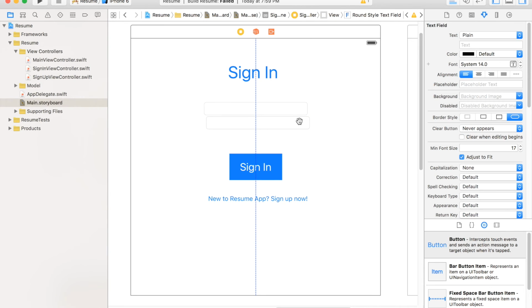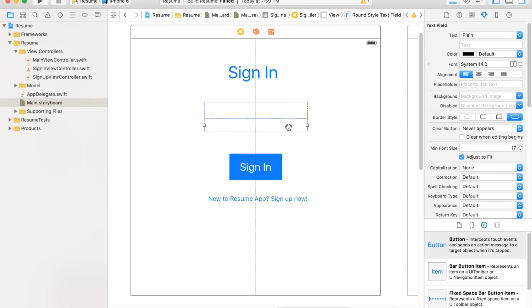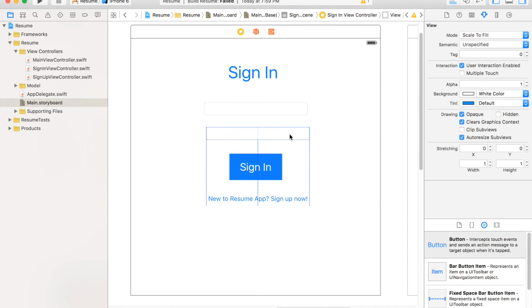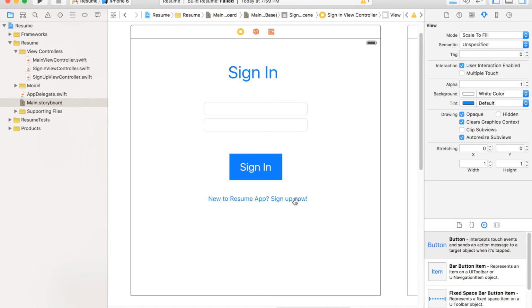So realign everything again. Make sure it's even. I think this has some room to go down to our text field. Okay, so there's our text field. So yeah, we'll leave it right here. So now we have our button. So this is our sign in page.